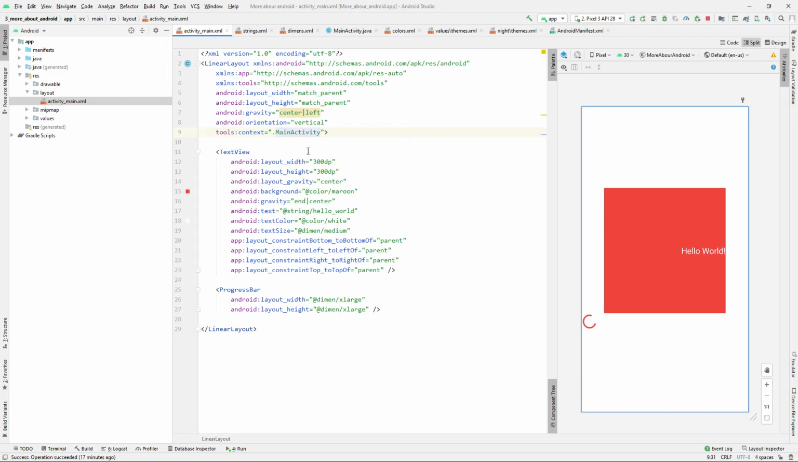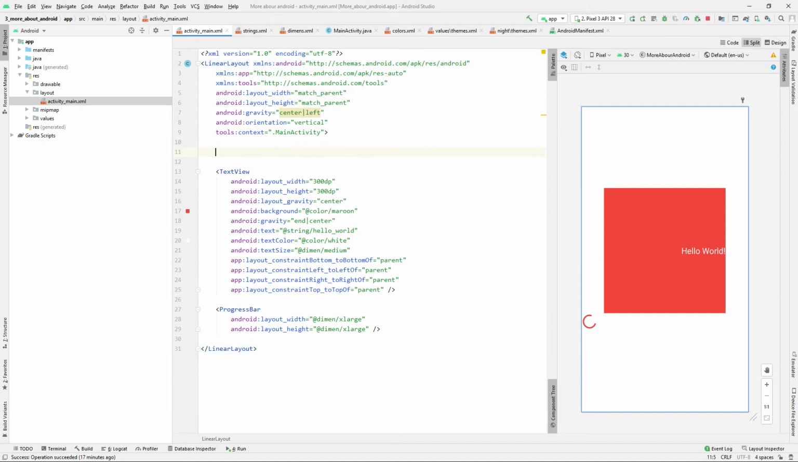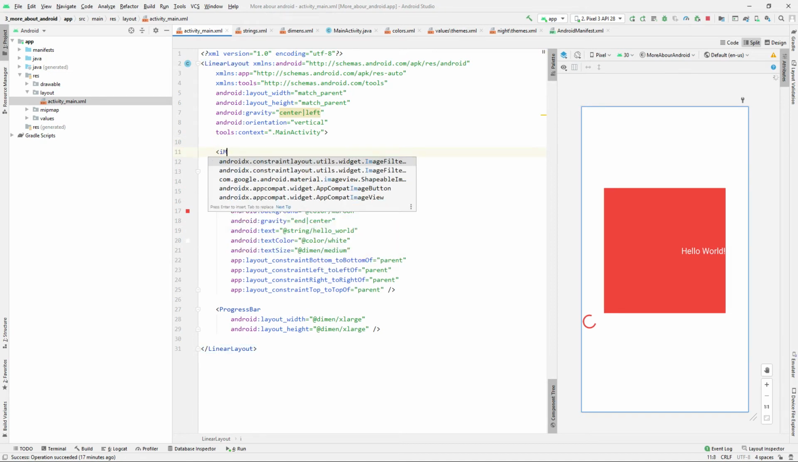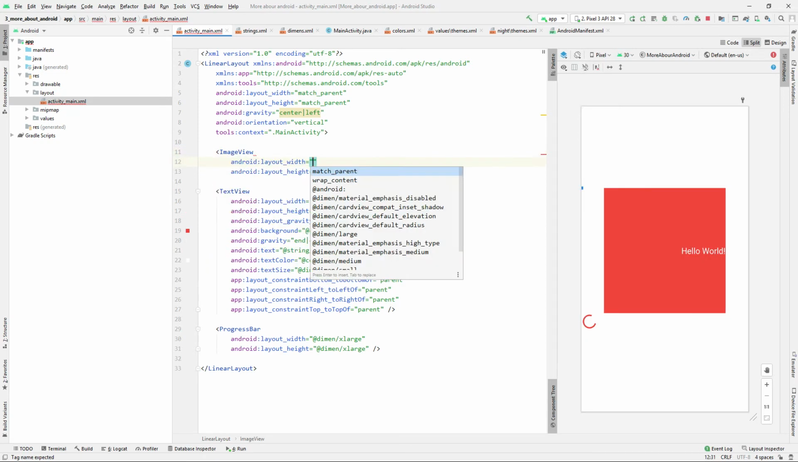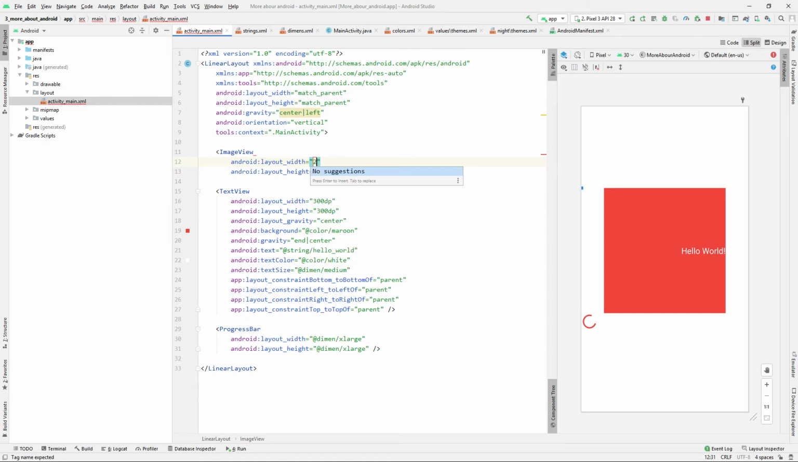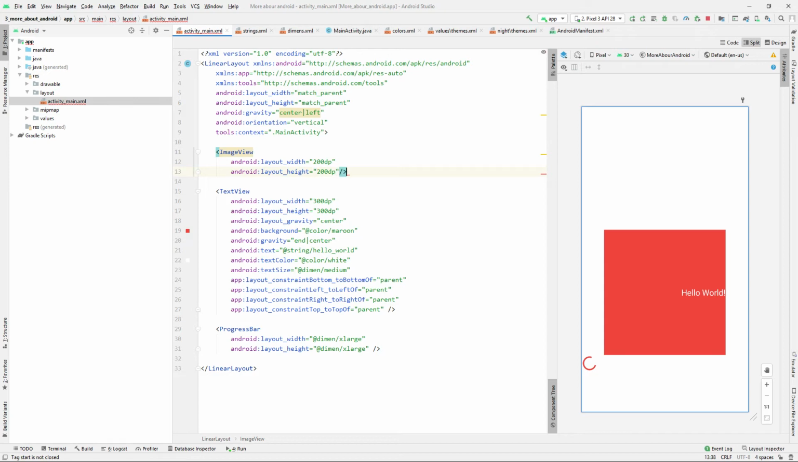So now we are looking at images. Now I want to put here an image. If I want to put an image, I can just simply say ImageView. Then I can give it a width, maybe 200 dp, and height 200 dp. Then we'll have an ImageView there on top, but you cannot see it yet.